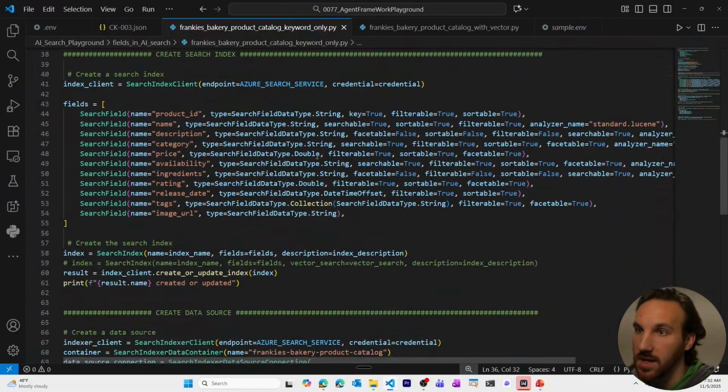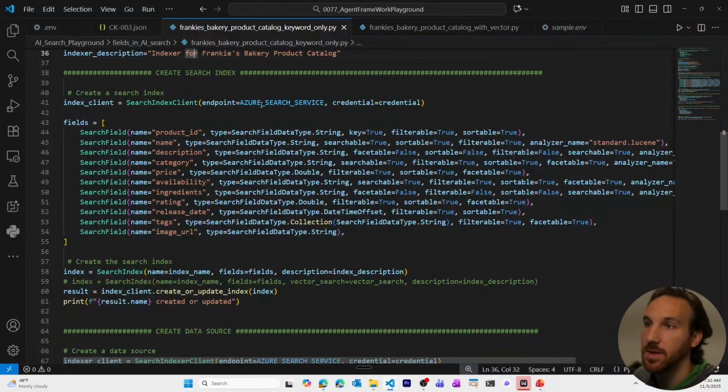Now we get into the meat. This is the first big step: we're going to be creating an index. In this particular file, we're not going to be working with vectors at all. We're sticking to full text search because it's a bit simpler and easier to understand. Once we create that, then we'll move on to the way we can create vectors.